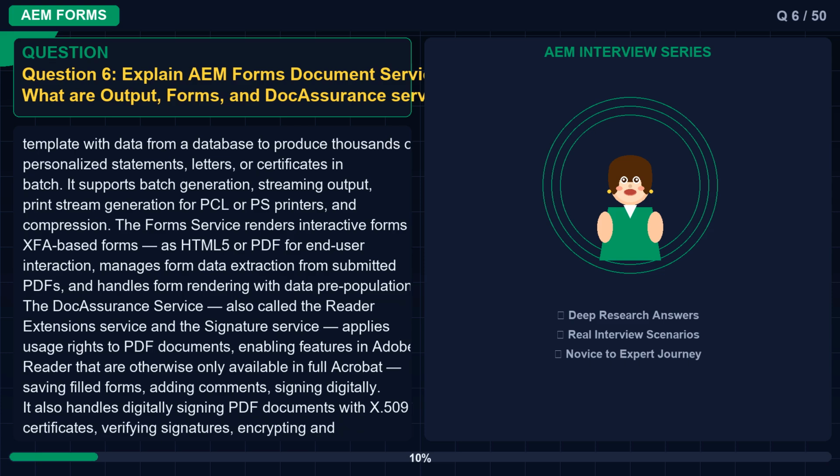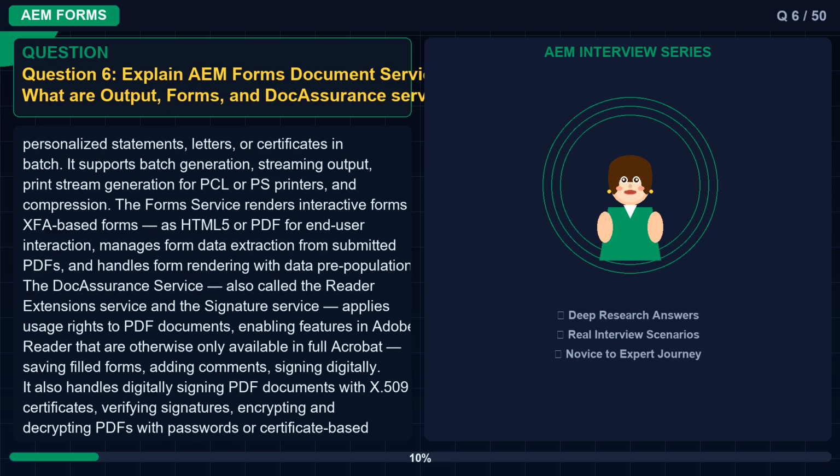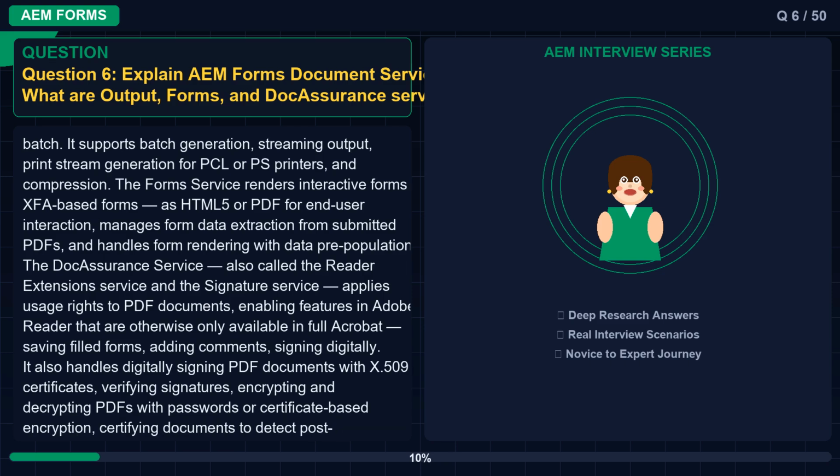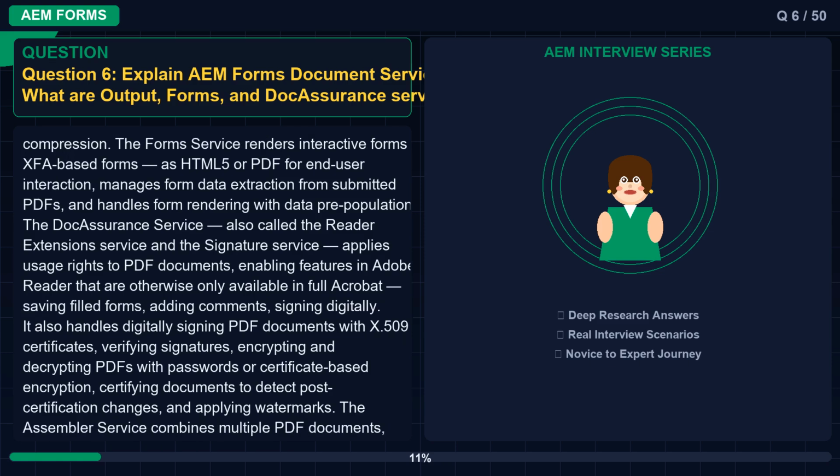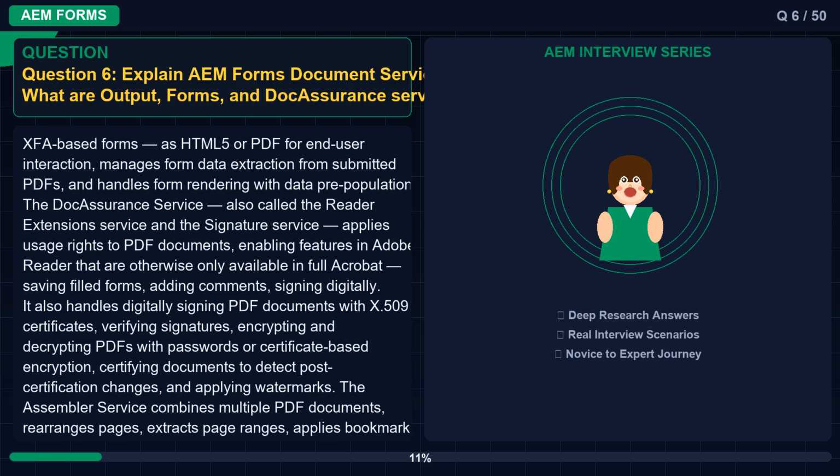The Forms service renders interactive forms, XFA-based forms, as HTML5 or PDF for end-user interaction, manages form data extraction from submitted PDFs, and handles form rendering with data pre-population. The Doc Assurance service, also called the Reader Extension service and the Signature service, applies usage rights to PDF documents, enabling features in Adobe Reader that are otherwise only available in full Acrobat, saving filled forms, adding comments, signing digitally.